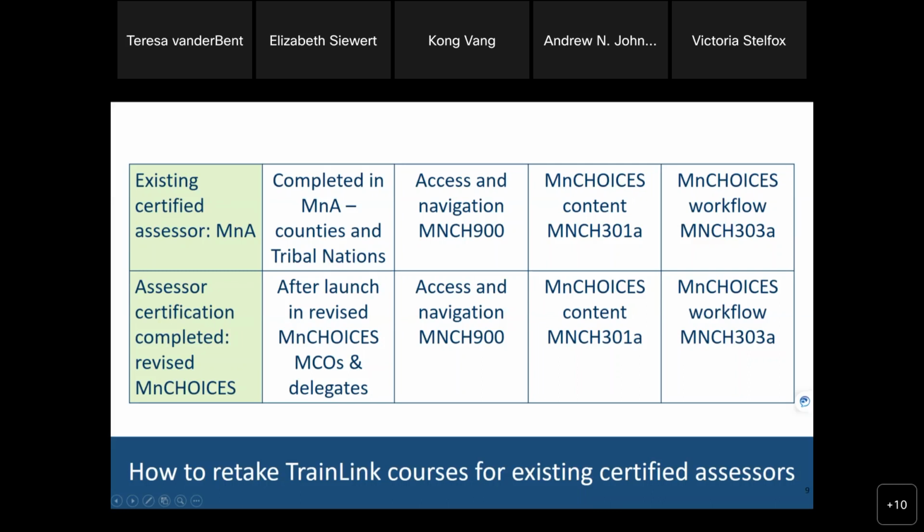So I'm just a little confused. I'm already a certified assessor. So are these 301A and 303A, are those for the new content? So I should be trying to do them now?